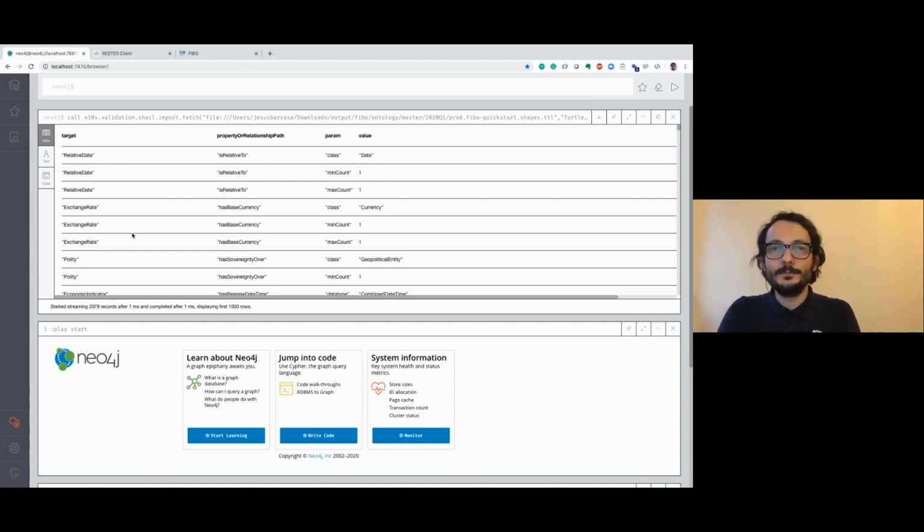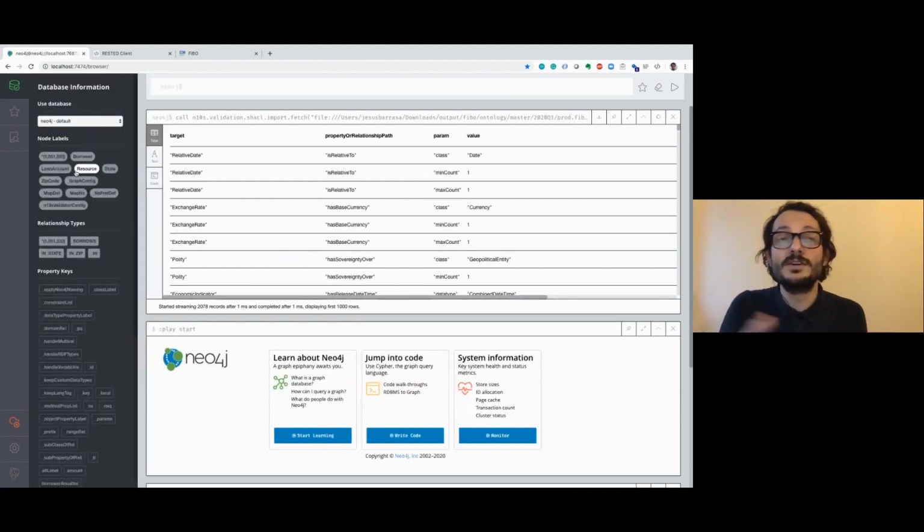Good. Well, you've seen that the FIBO constraints are approximately 2,000 rules like this one. You can see down here. And it's taking just a few seconds to load them in Neo4j. Now they're loaded in an actionable form, so we can run them on a model. And we're going to run them on our model, the loan data model.